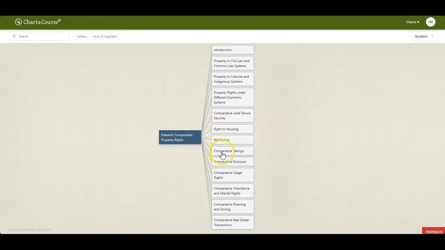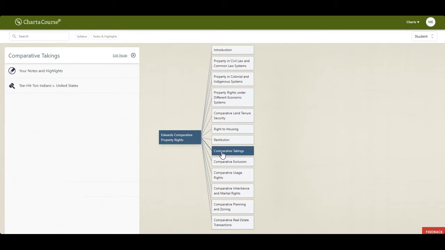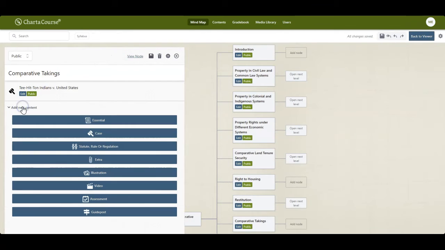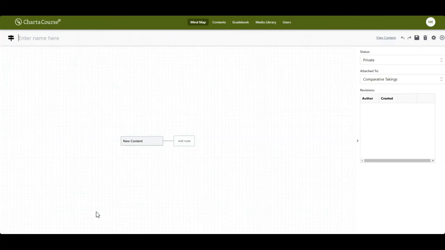Choose the node that you want to attach a guidepost to, and then click Edit Node. And click on Add New Content, and click on Guidepost. Name your guidepost for the analysis that you're about to perform. This decision tree will help us analyze whether a taking has occurred.